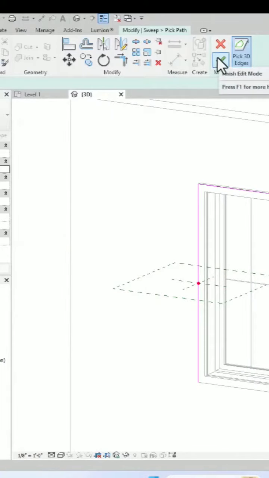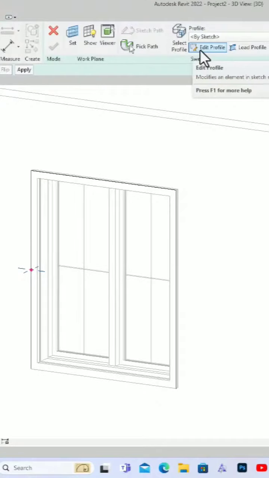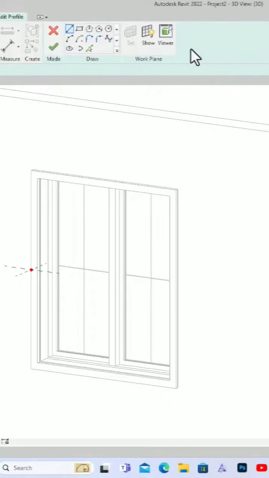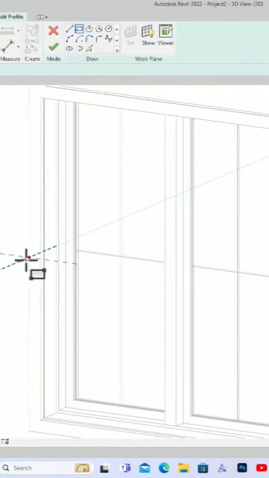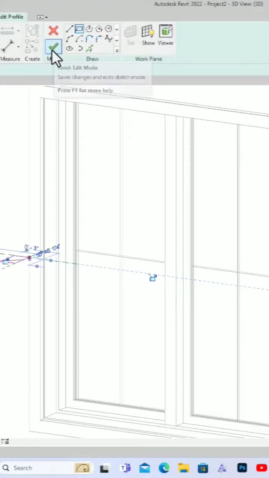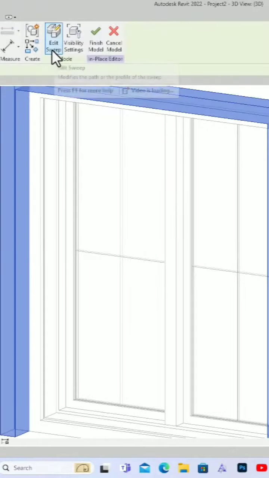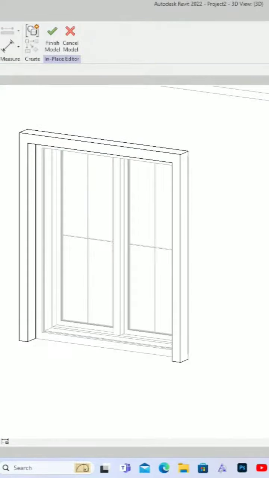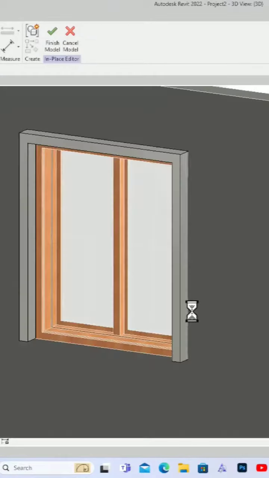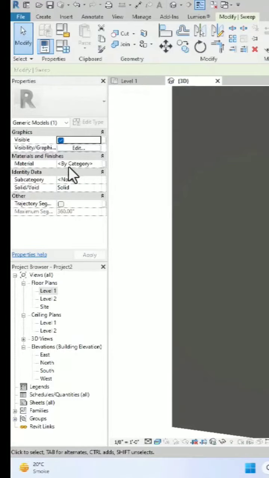Now I'm going to finish edit mode, and now I'm going to edit the profile, and you can draw any shape around this window. So I'm going to draw a square shape here and I'll finish, okay, and you can see this is the molding around this window. You can see it in realistic view, and you can also change the material from this material category.